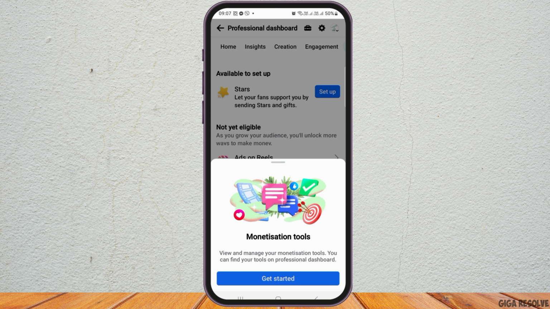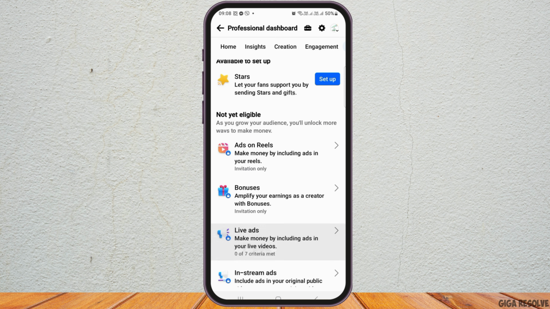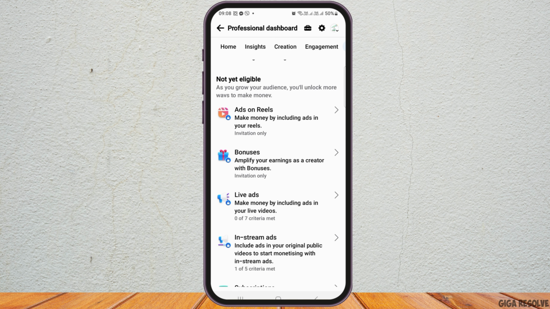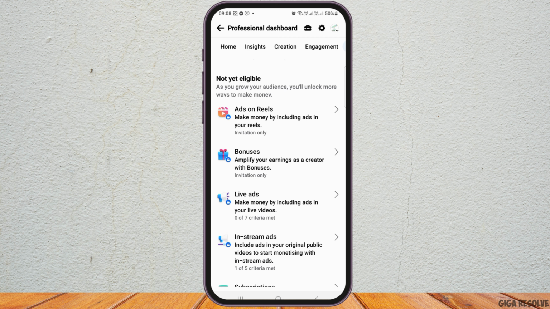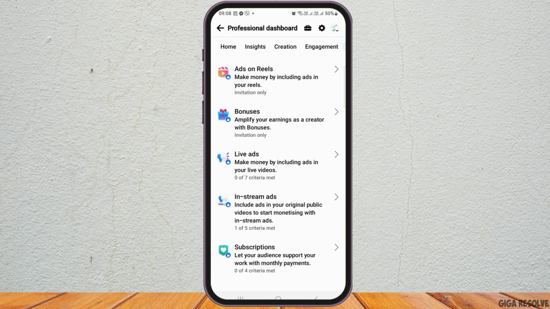Now one thing that you have to keep in mind is there are a lot of ways for monetization. Number one way is the stars, in which your fans support you by sending stars and gifts. Next one is the ads on reels, where you can make money by including ads in your reels. Next one is the bonuses, which is earning as a creator with bonuses. The next one is live ads, in-stream ads, and many such as subscriptions as well.